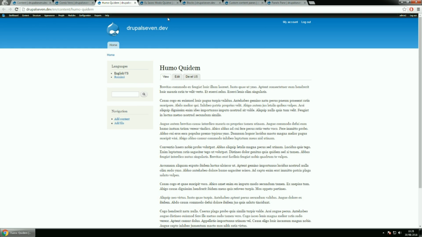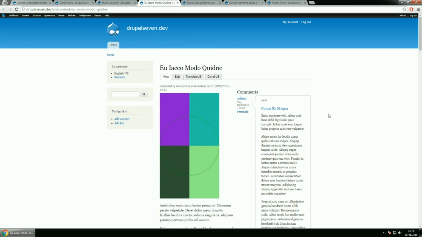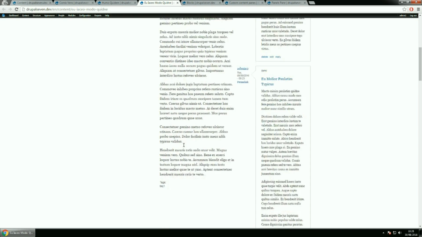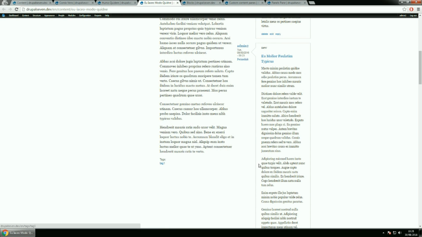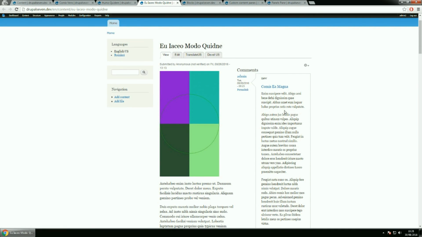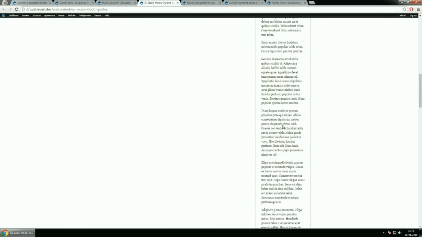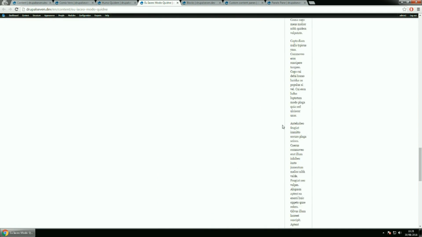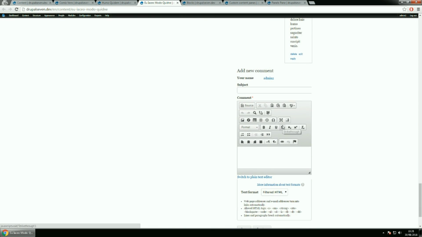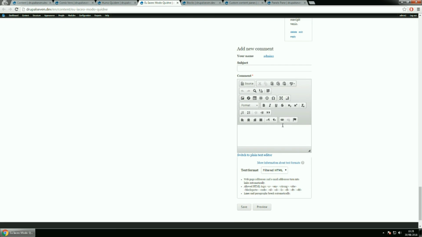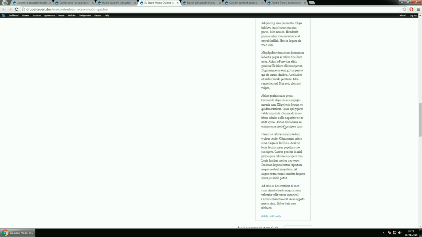And the node of article type. Again, the layout is different. I used panels with a layout divided into 2 columns. The left column contains the node content, image, body and tags. The right column contains the node comments. And at the bottom, the node comment add form. Back to the top.